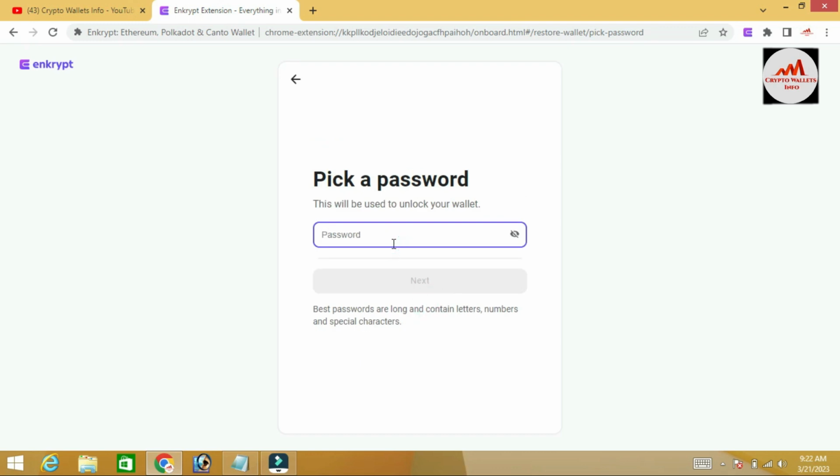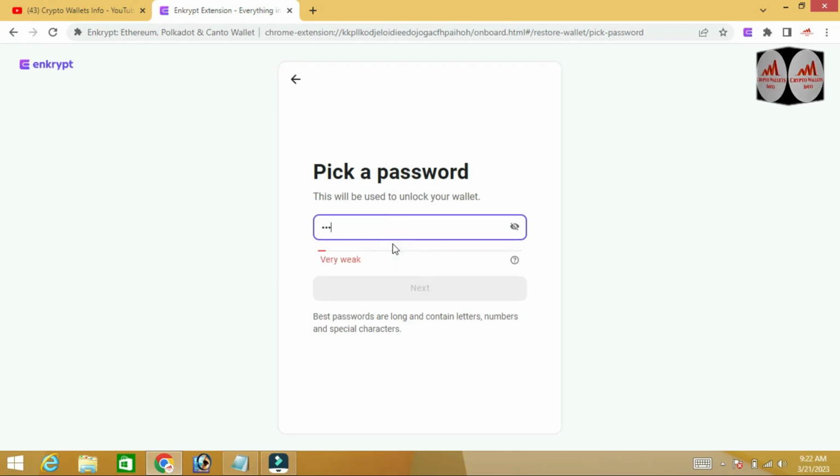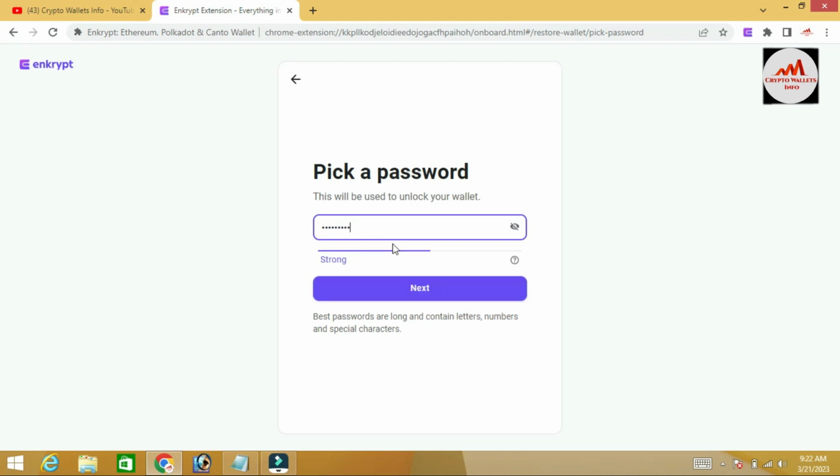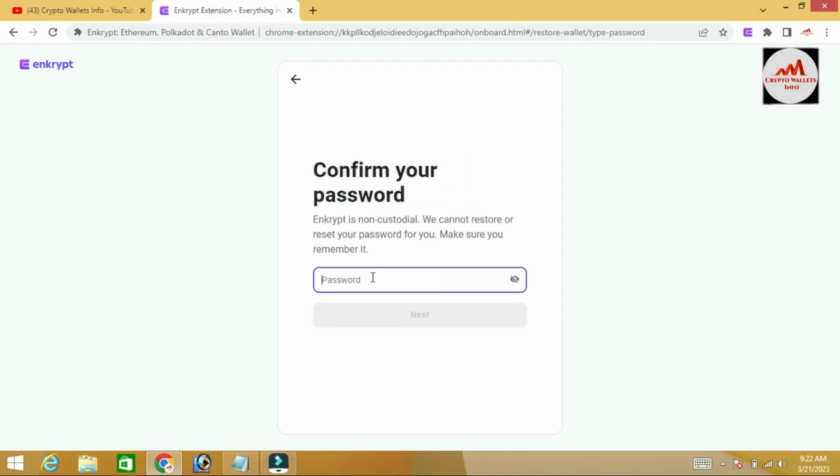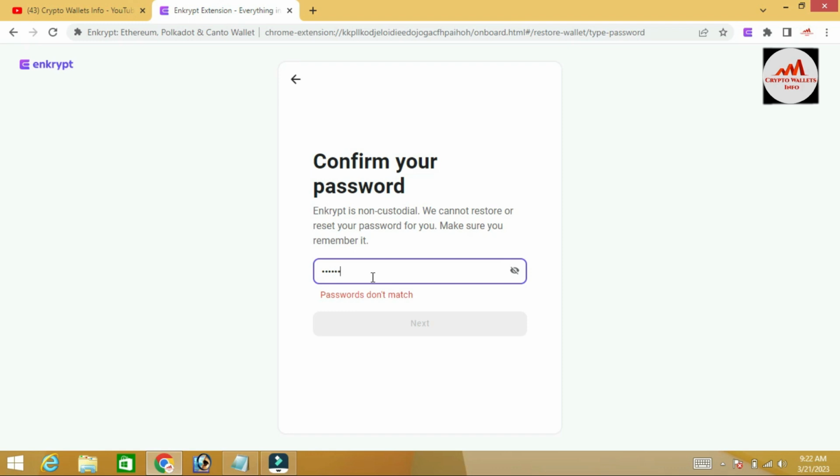Yes. Now I am going to enter my password here. I enter my password, now click on next, and now again enter my password here. Enkrypt is not custodial. We cannot restore or reset your password for you. So please keep in mind that when you enter your password, you must remember it. Otherwise, you can never recover your wallet.